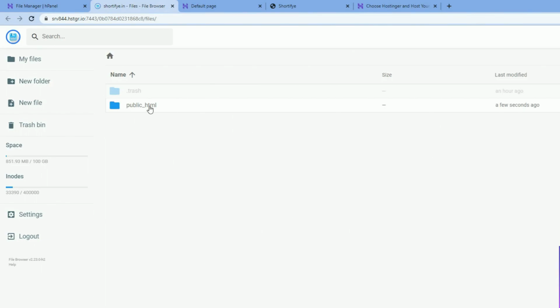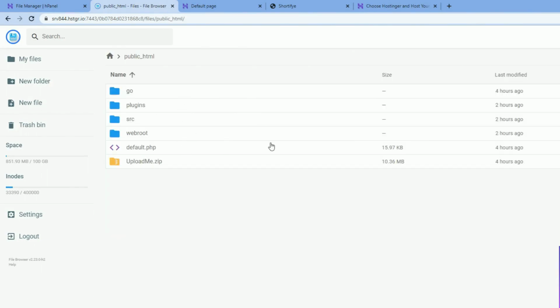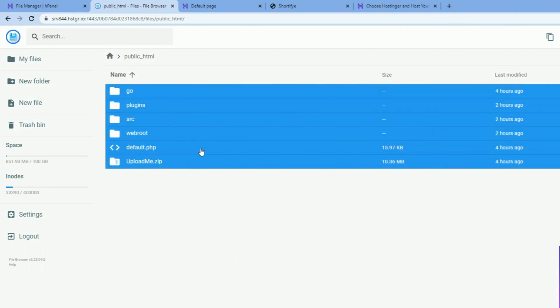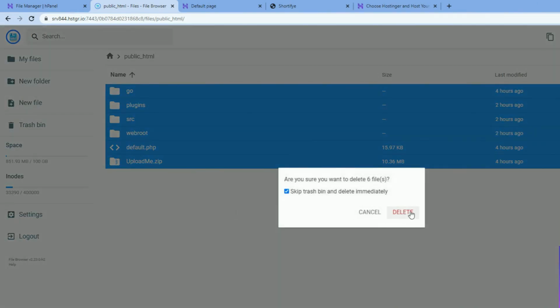It will open the public HTML directory. Here you can see these are the old files. We have to delete all of these. Simply press Control A to select all files, right click and delete. Okay, simply delete these files.